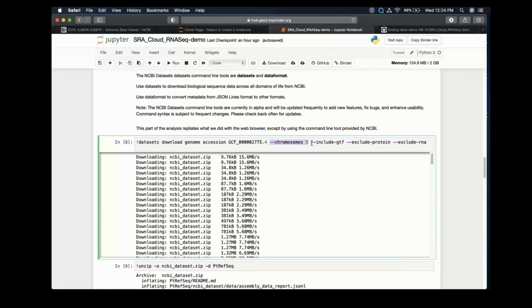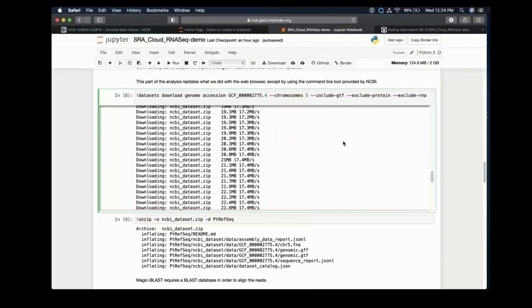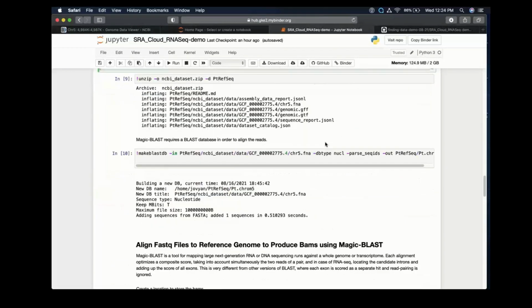And I do want the GTF file, but I don't really want the protein FASTA or the transcriptome FASTA. I just care about the annotations. And just FYI, the GFF is included automatically, so you have to exclude it. You have to opt out of that. All right, so that command runs and gives you a zipped data file.